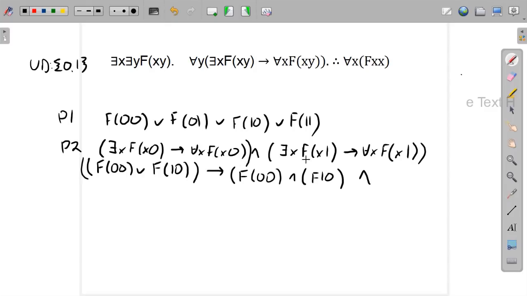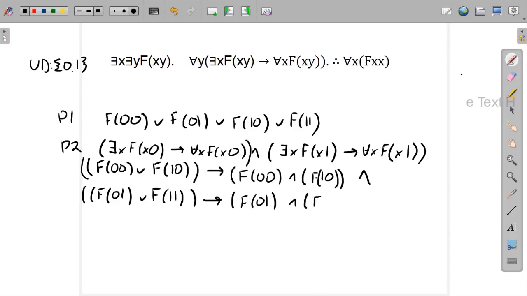And now we're ready to expand all of this stuff in exactly the same way. So f(0,1) or f(1,1), bracket, then, and then we'll expand this thing, f(0,1) and, brackets here, f(1,1). Okay. Whew. Right. And now let's expand this. So that's premise 2 expanded.